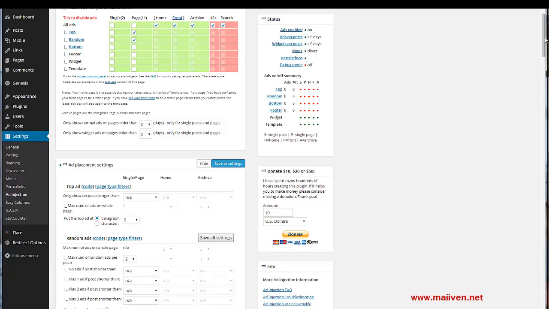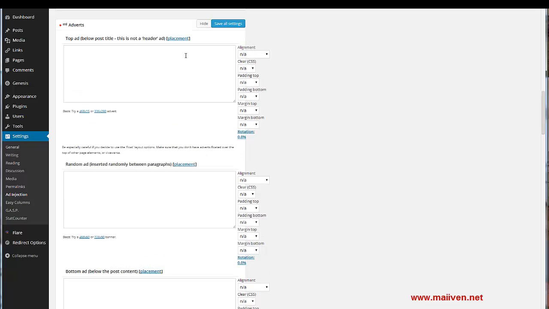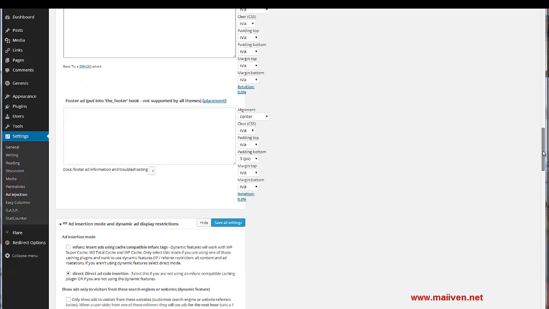So that's really neat. If you only have one ad, you can go ahead and paste the ad code into these boxes. Here's the top ad, here's the random ad, which is again the middle, and then the bottom ad. Ad Injection also has a footer ad, so you can put that there.